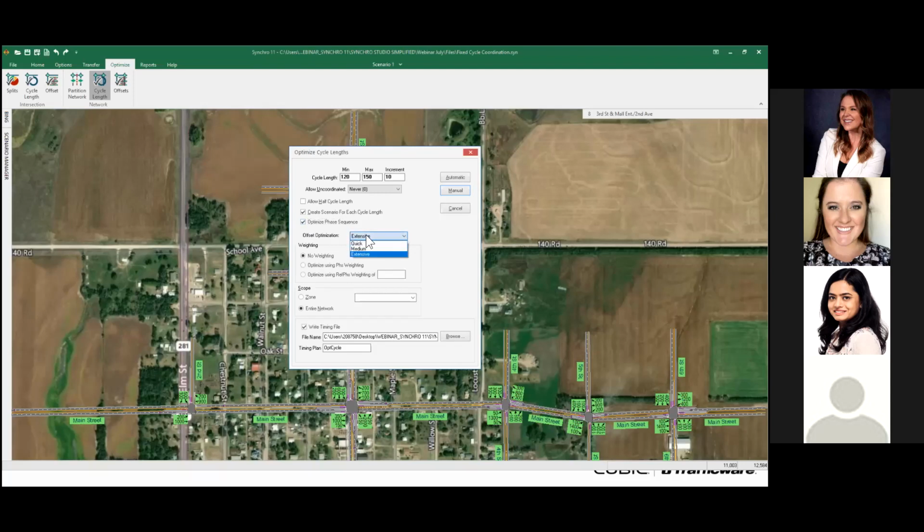Offset optimization, there are 3 different options available, but I would always recommend the extensive, which will give you the most detailed optimization. Weighing. There are 3 different options for weighing. Weighing means that you want to favor a particular movement over other movements within a Synchro file. Now, for no weighing, that means Synchro will consider each phasing movement as the same. Of course, it will change depending on the volume, but from the timing perspective, Synchro won't value one more than another. So Synchro will consider them equally.